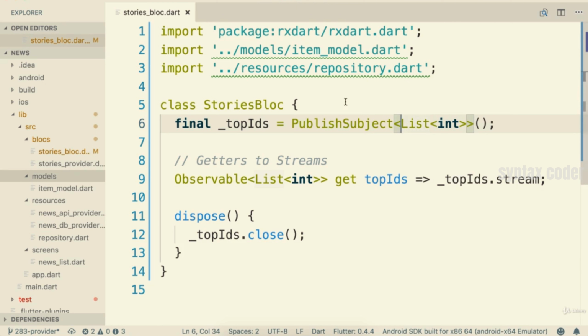All right, so this looks pretty good. Let's take a brief pause, come back to the next section, and we'll continue working on our stories block.